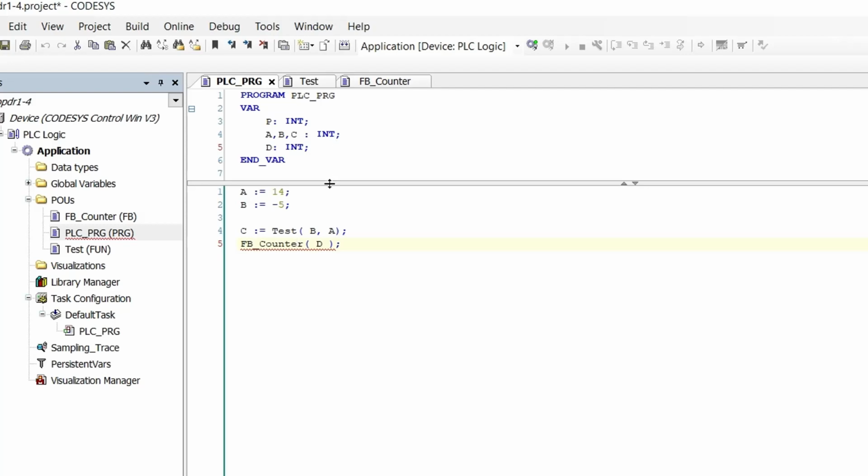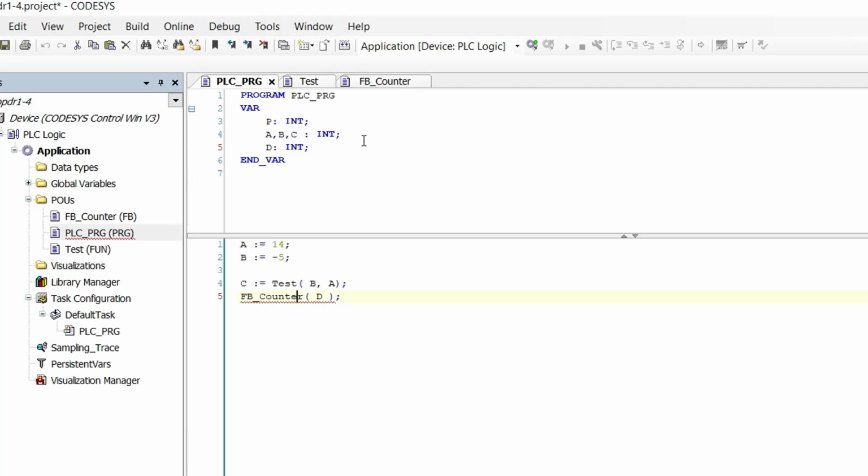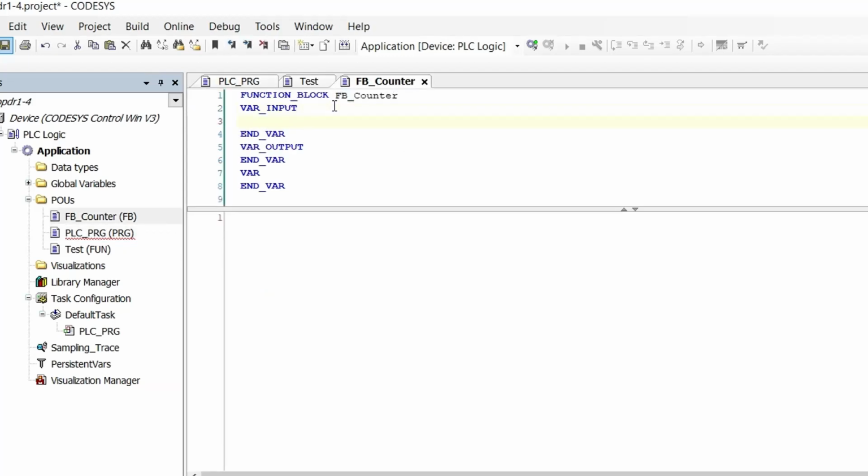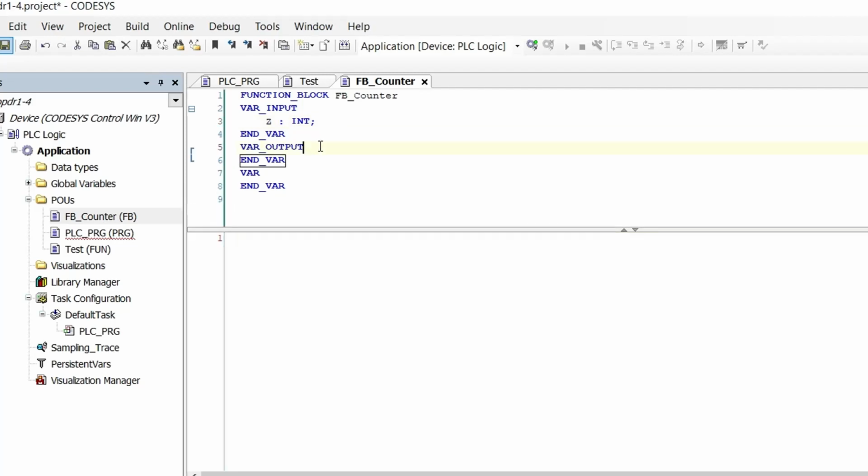Well, the moment you are going to use function blocks, you have to create an instance of the function block, like you're used to in C++. So I'll make some kind of counter, which is of type FB counter. And then we are using it like this. We are passing a value to counter, so we also have to create some input here, which is z of type int. And we have some output variables, as you can see here.